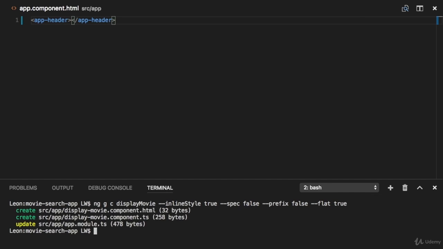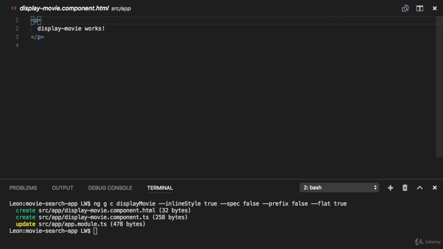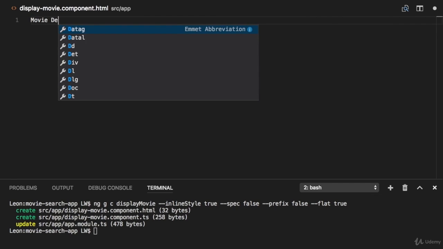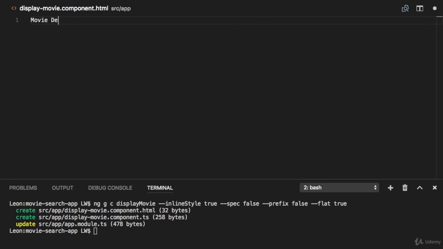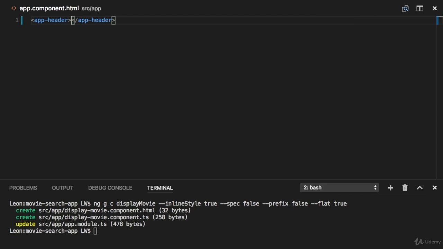That's great. So now if we open that display-movie.component.html, we're just going to say "movie details" for right now inside this component. And we're going to go to our app.component.html, and we're going to type display-movie, just like that. And if we go back to our application, you should see header and movie details.